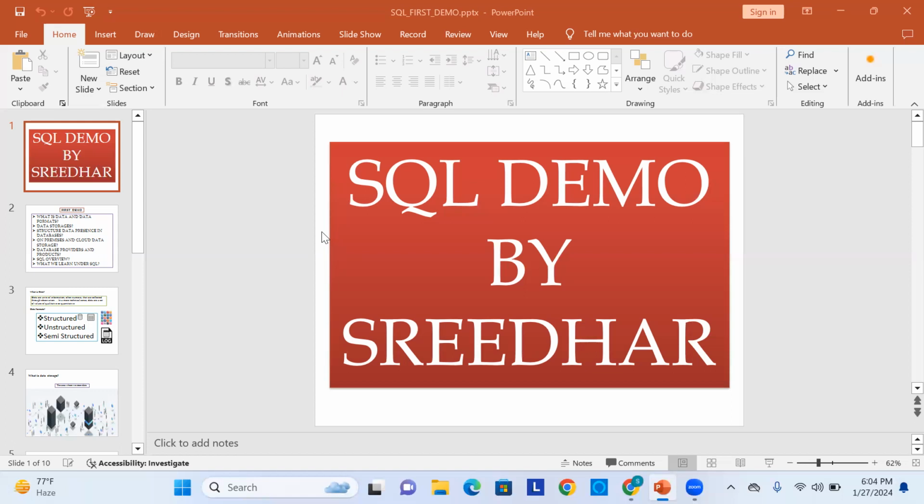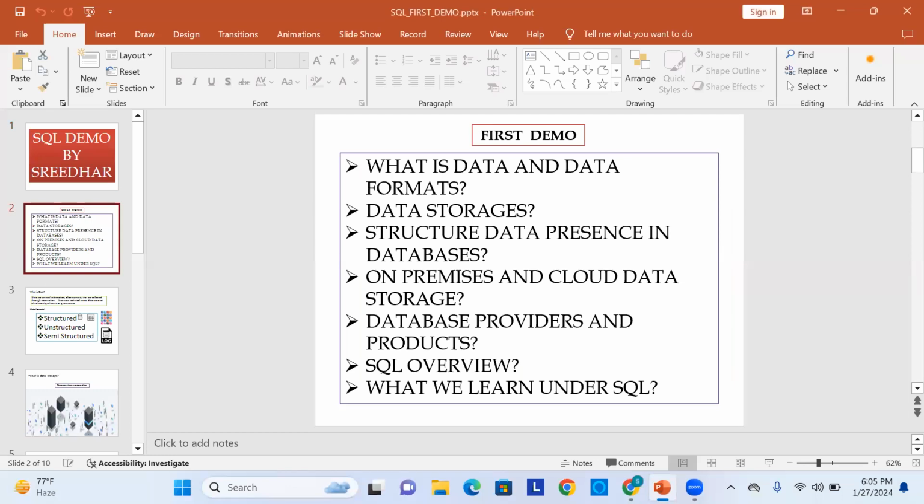Right. So we'll start today. This was the first demo, and we are going to cover these topics: what is data and data formats, and data storages, structured data presence in a database, on-premises and cloud data storage.